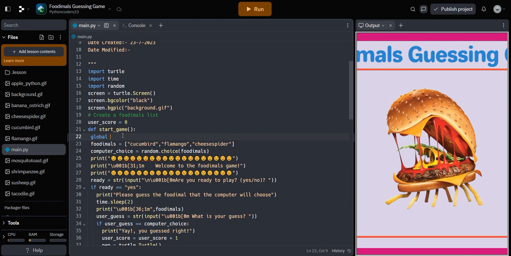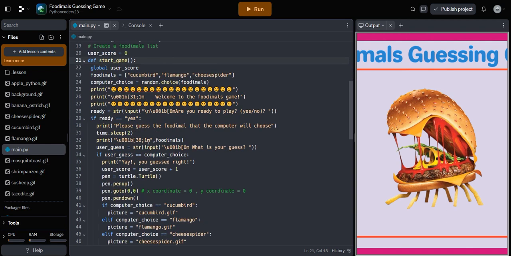So it can still keep the score even if they say yes and they lose. The score is still going to show based on what they got before. So here it's just going to be global user score. So the score just still stays. So if they say yes, they want to play again and they lost, then that's where the score will still keep whatever they had earned before.